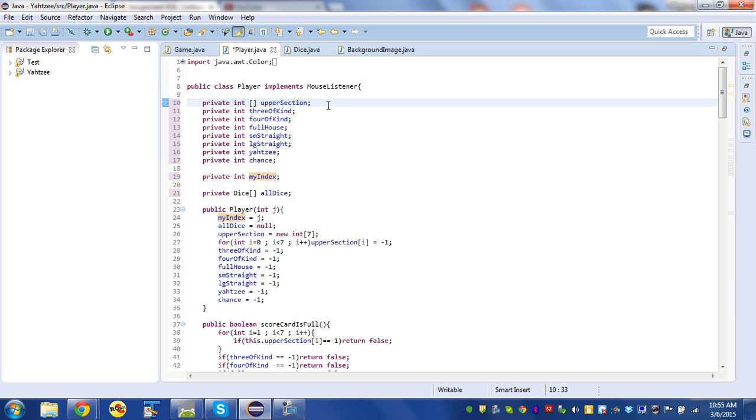It needs some way of storing the score for each category in the upper section. There are 6 categories: 1s, 2s, 3s, 4s, 5s, and 6s. Because each one of those corresponds with a number, it's convenient to store those scores in an array of ints that we just call upper section, where if the index is 1, it'll be the score for the 1s category. If the index is 2, it'll be the 2s category, and so on, all the way up to 6.